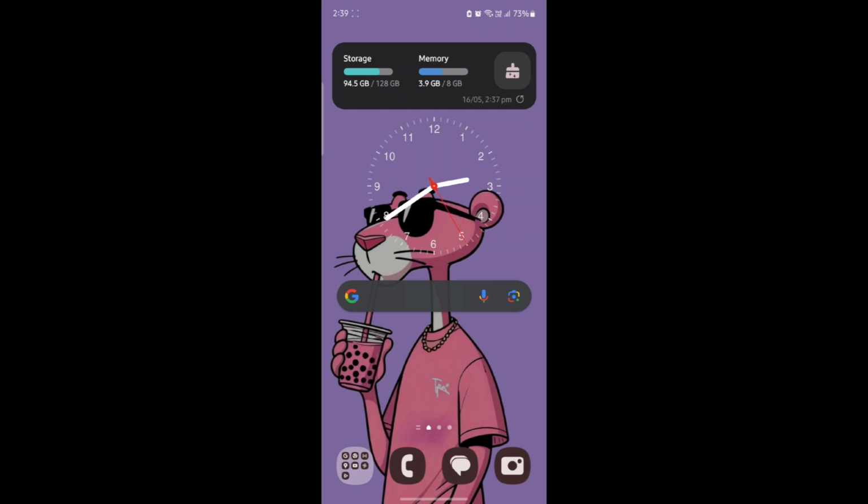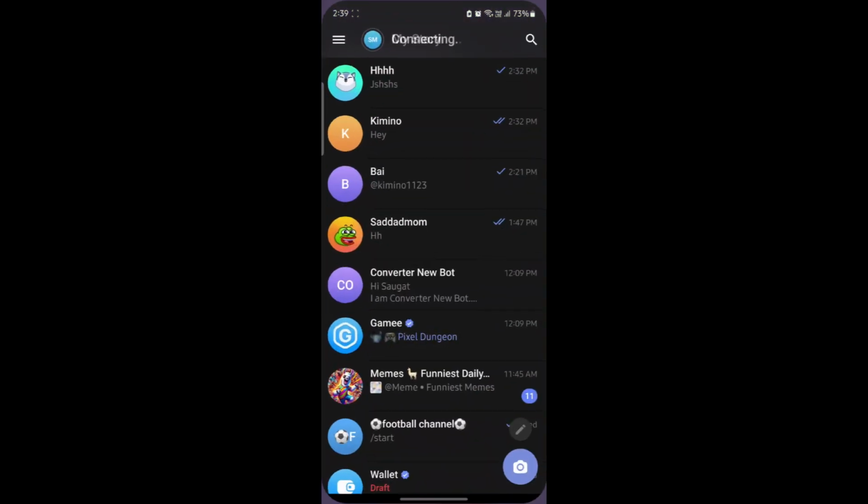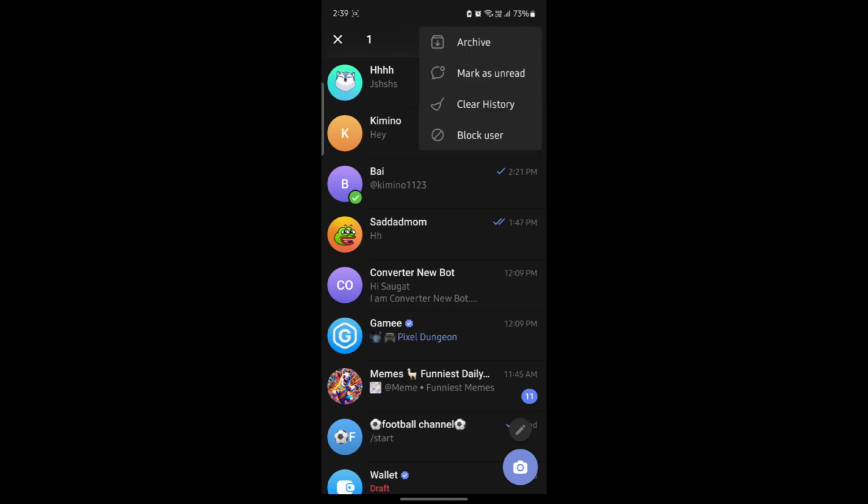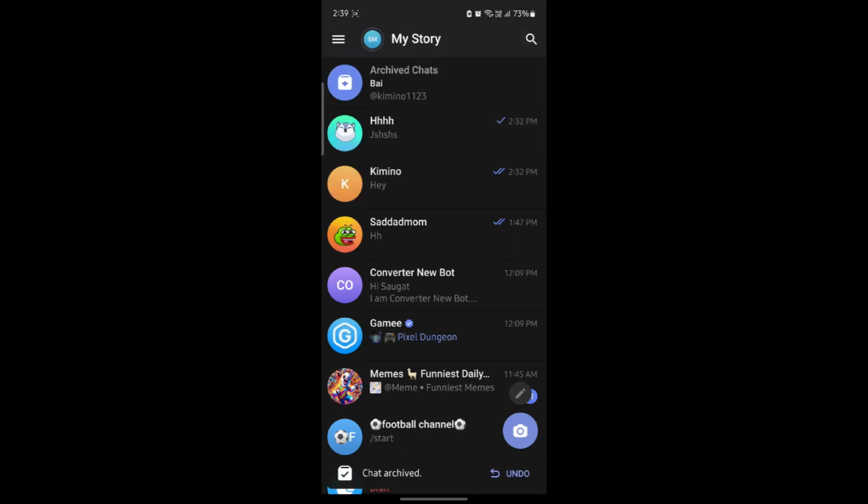In this video, I'm going to teach you how you can hide your chat on Telegram. Go ahead and open Telegram on your phone and tap on the person who you want to hide from your chat. So go ahead and click on the three dots button and click on archive. You can see that this contact has been archived.